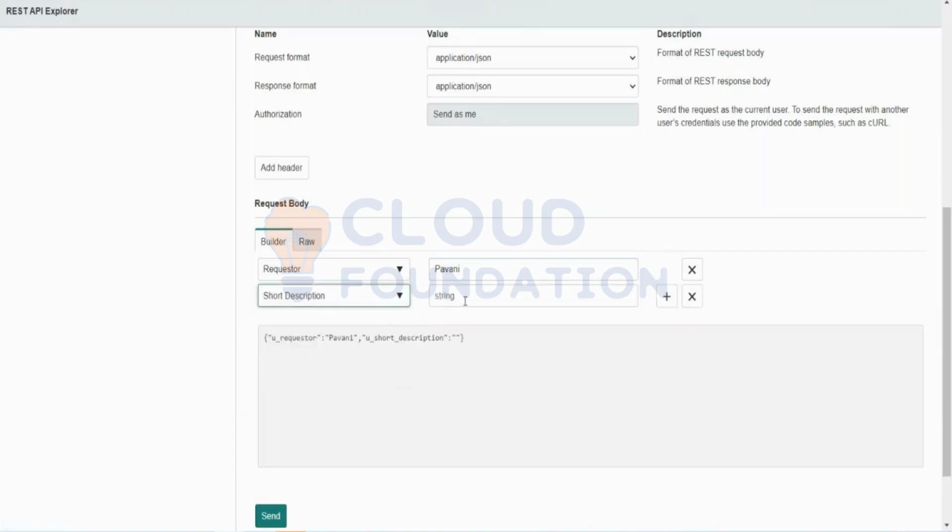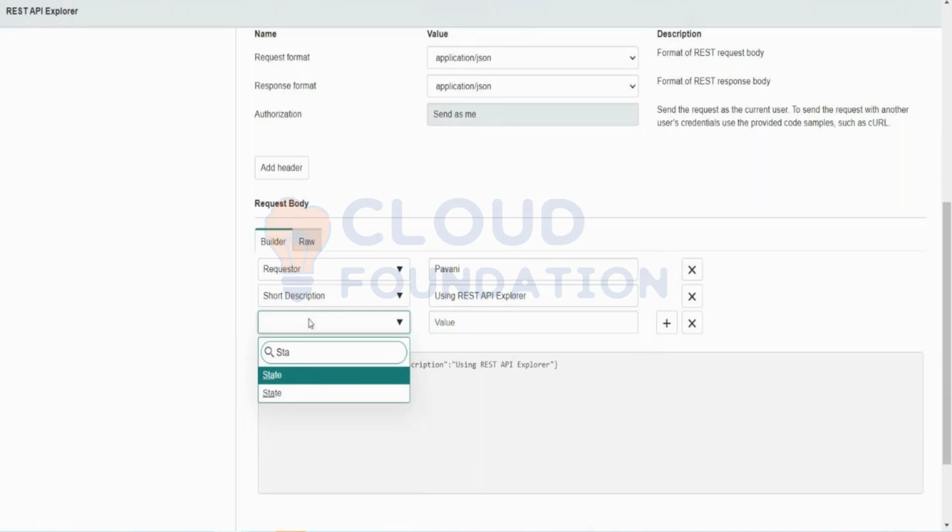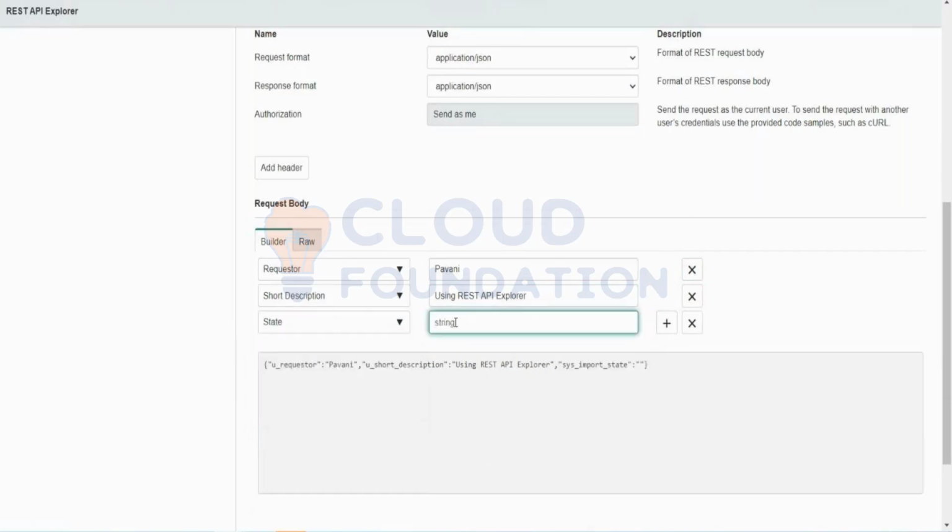Short description. Can I say using REST API Explorer? We will get to know when we are creating from Postman. And another value, State, with Pro. One is new, right? Okay, this is the request body.